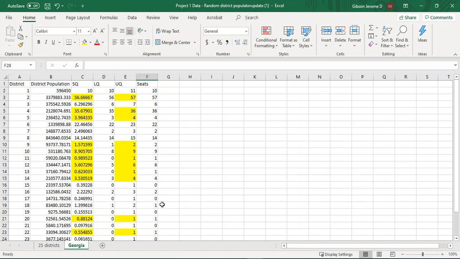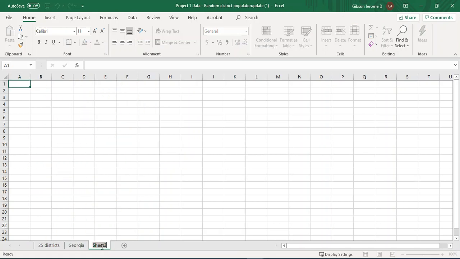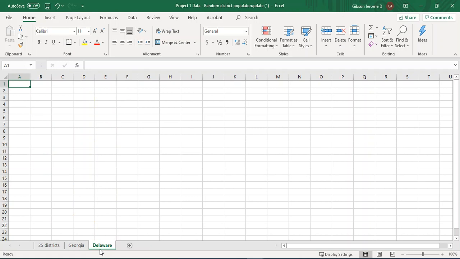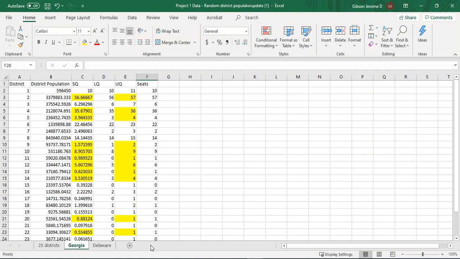Now I'm not going to go through this whole method again for Delaware, but all you would do is press the plus here, double click on sheets, and then type in Delaware and do the exact same thing you just did for Georgia, except you're only going to have 41 state representatives for Delaware instead of 180. So you will follow the exact same procedure, but you have to use the population from Delaware, and you will have to use 41 seats.